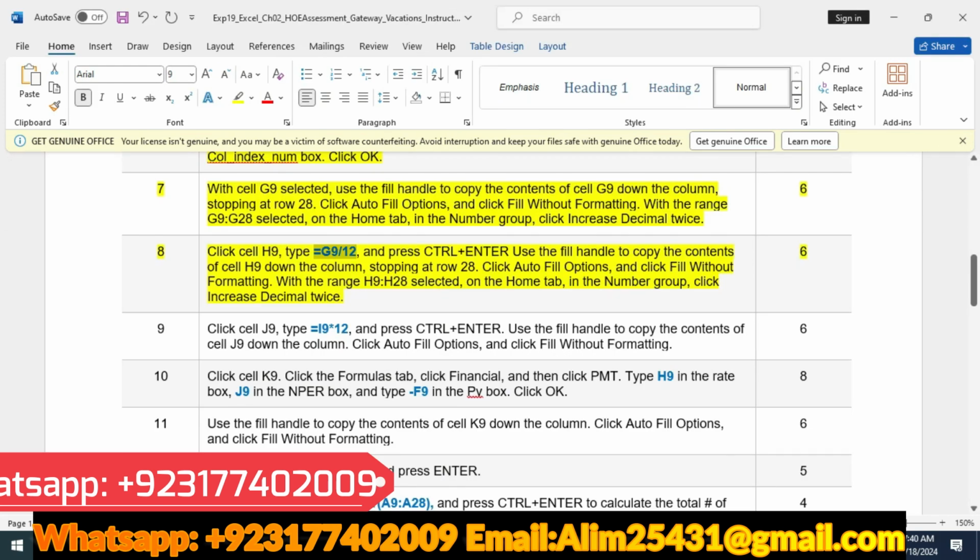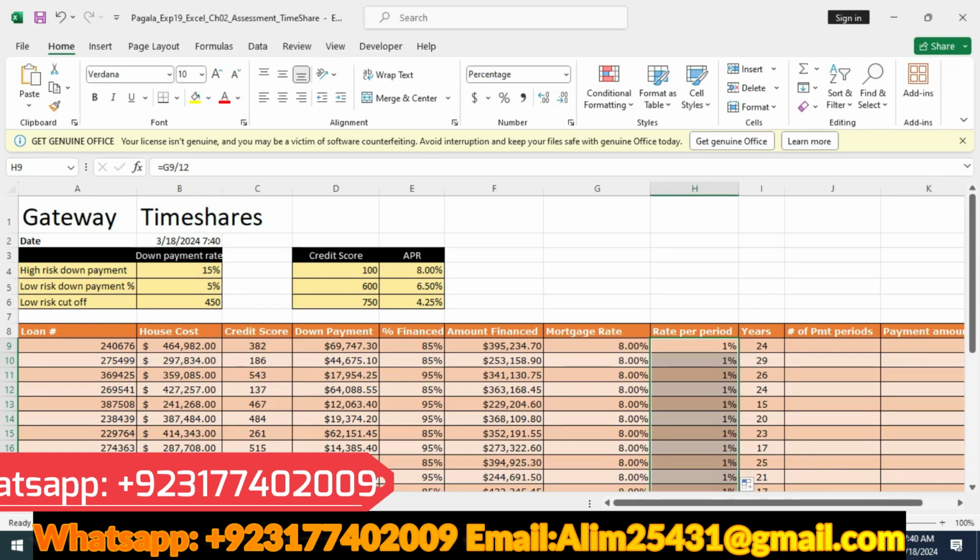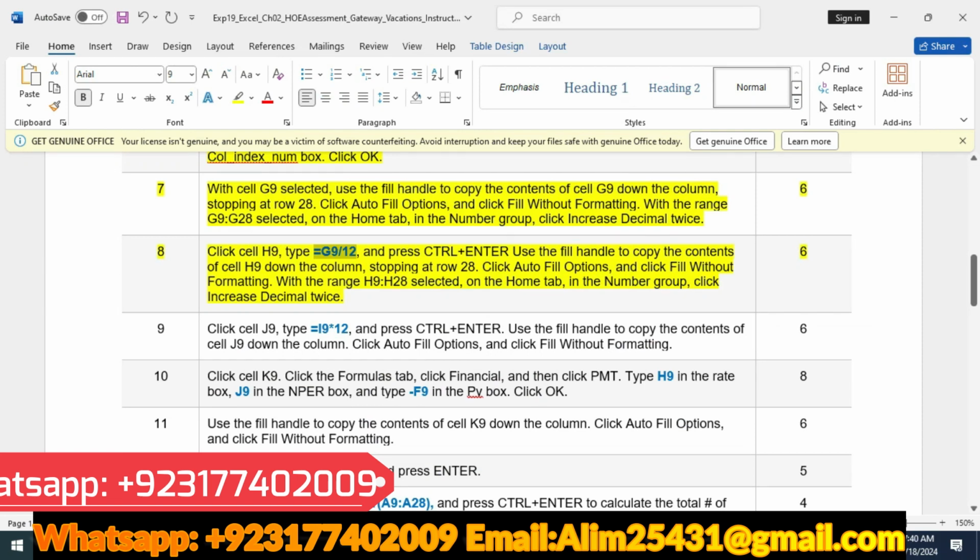And with the range H9 to H28 selected, on the Home tab in the Number group, click increase decimal twice. So we will go to the Home tab and here in the Number group we will increase the decimal twice. That's our eighth step.